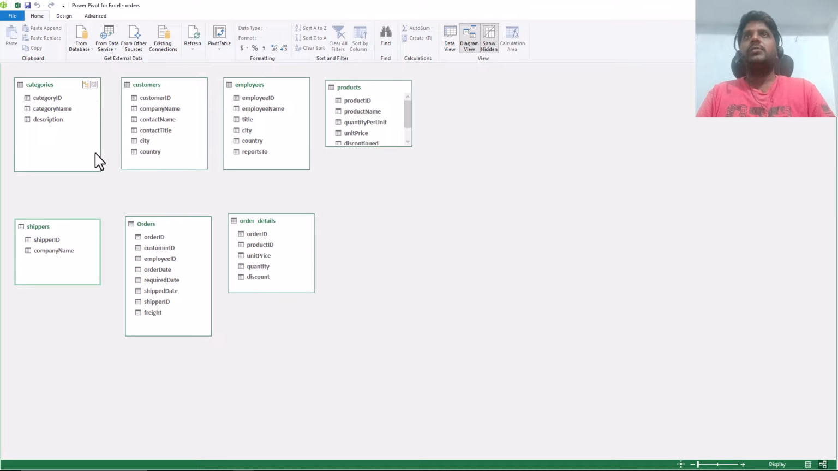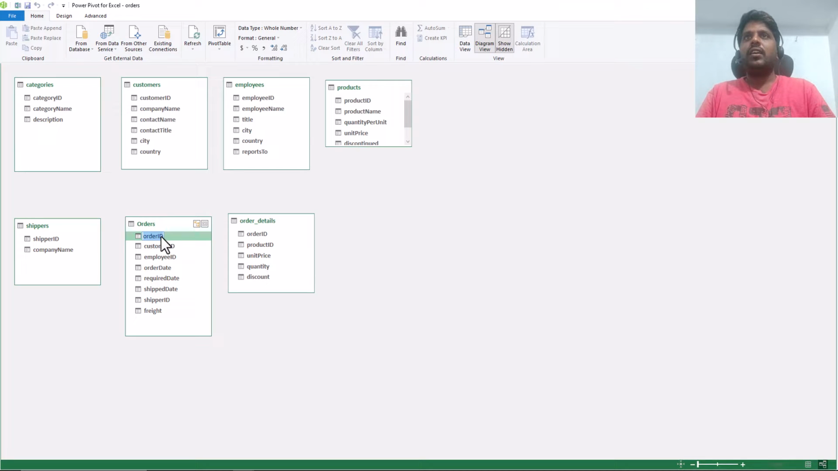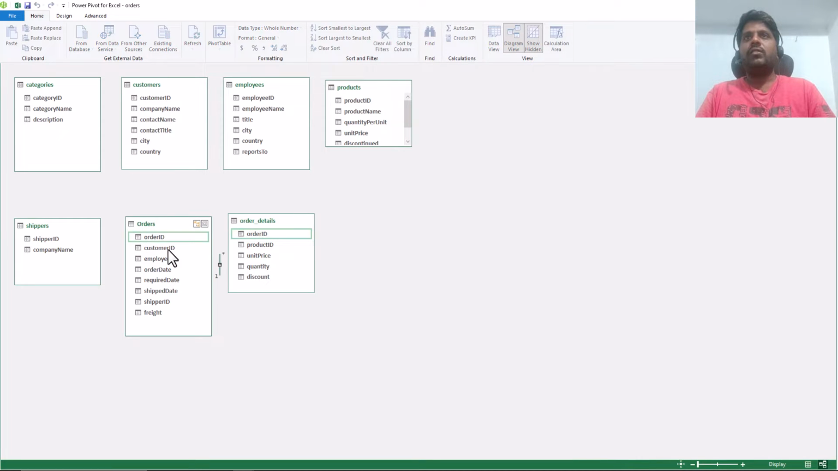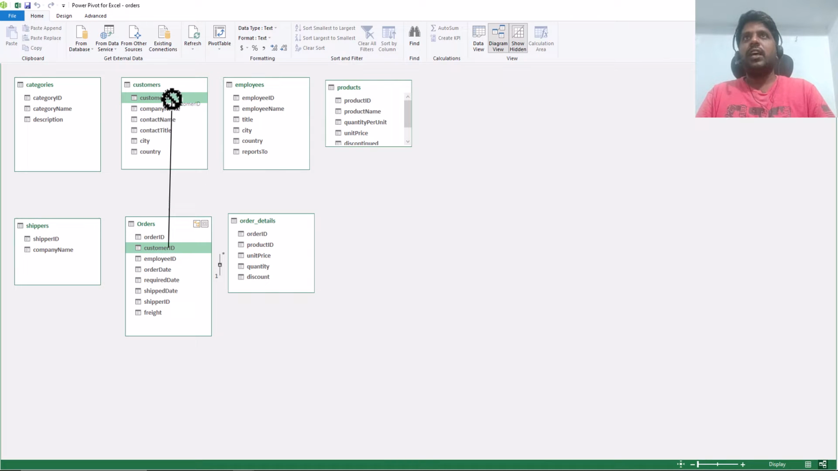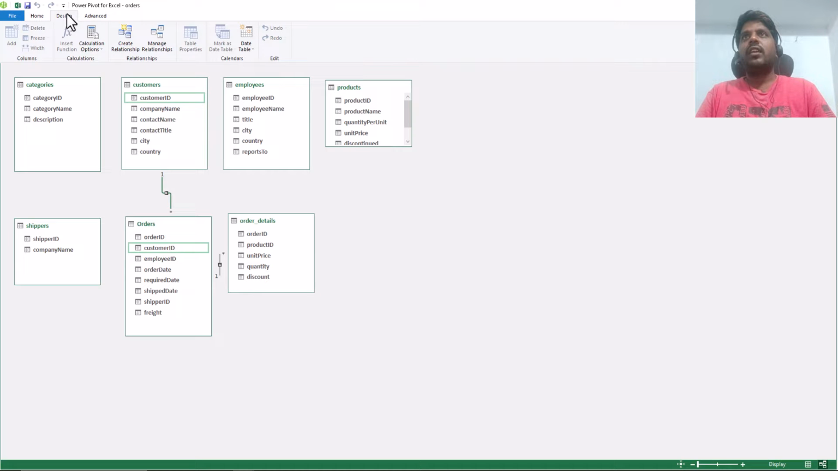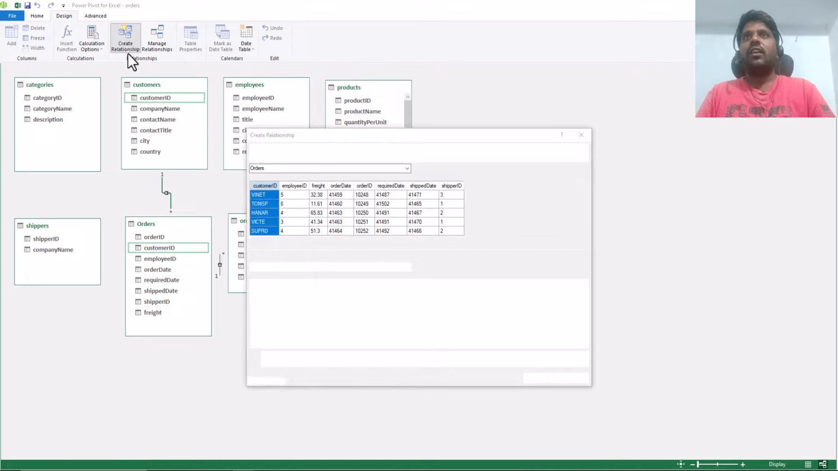Now, with respect to the creation of relationships, let us understand. Here we have the order ID. The order ID from the orders table is related to the order details, so we can relate it to the order ID column within the order details. Here we could see that customer ID is related with the customer ID in the customers table, hence we can relate it with the customer ID column within the customers table. So this is the way: we find the common columns and just drag the respective column and drop it on the respective column.